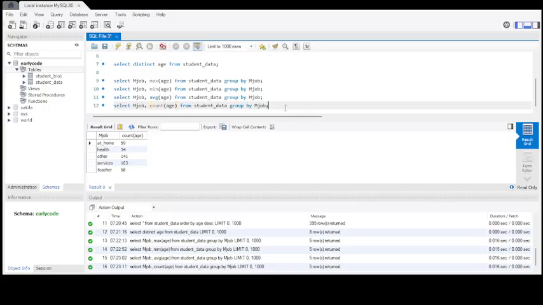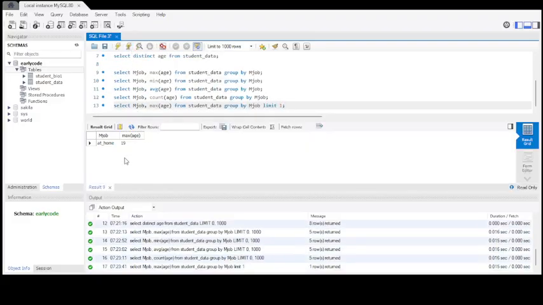Then we have limit. Limit is to, when I say limit 1, it simply means you just need only one record. Limit is to put a constraint on the number of records that is going to be displayed when we execute the operation, or when we select the data from the table. So you see it only returns at_home.